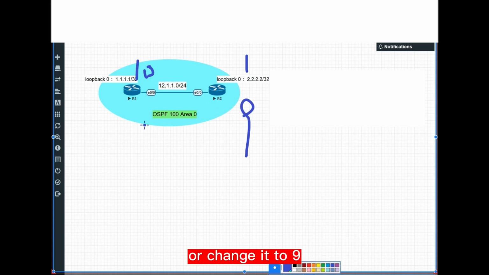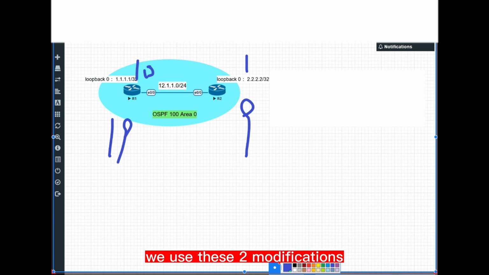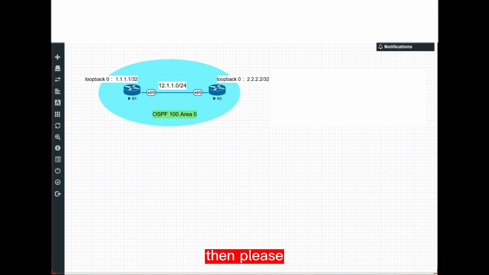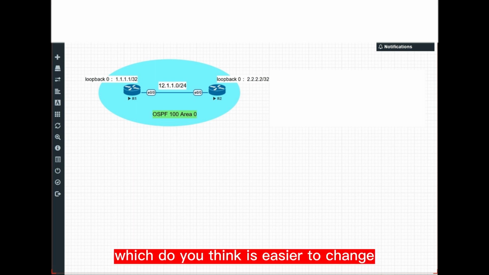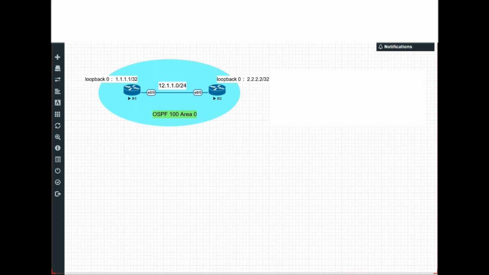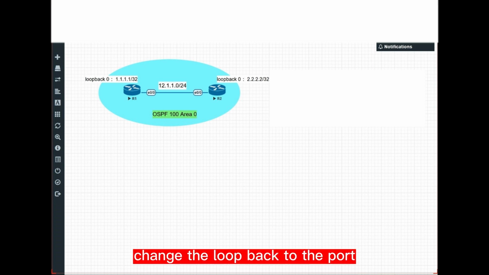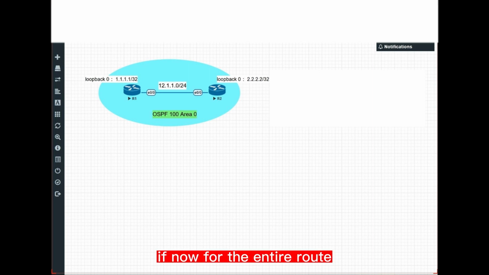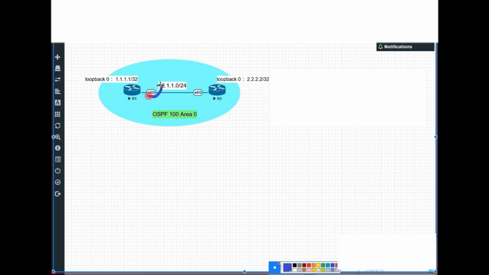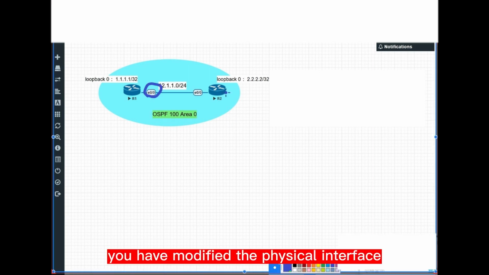Then if we only change 1, or change it to 9, or change it to 19, we use these two modifications. Then please, which do you think is easier to change? Okay, it must be more convenient to change the loopback port. I will give you an example. If now for the entire route, you have modified the physical interface, then it creates a problem.